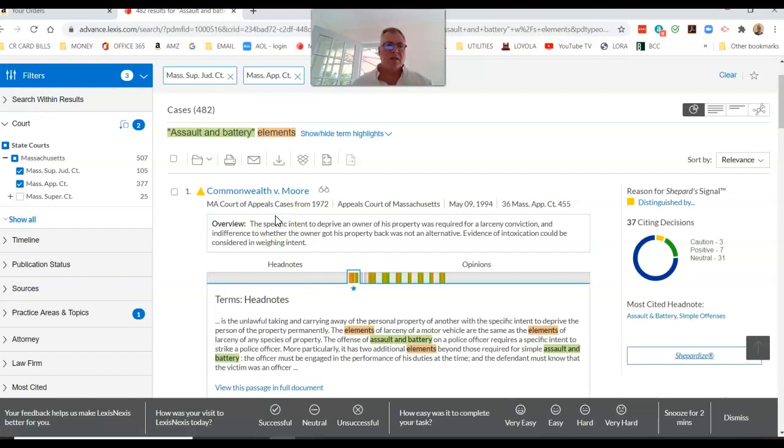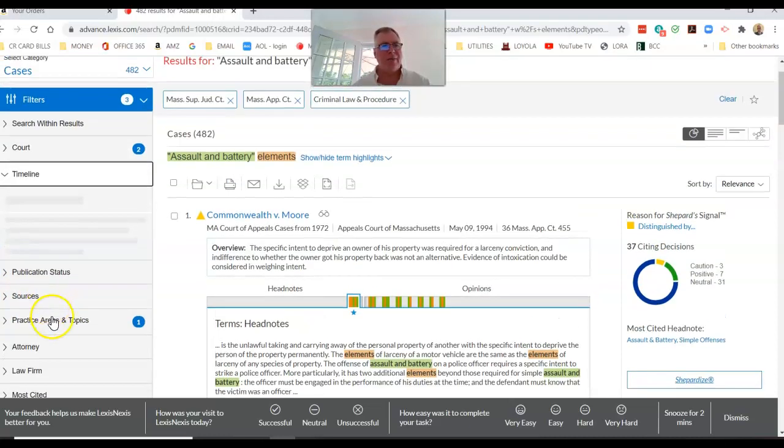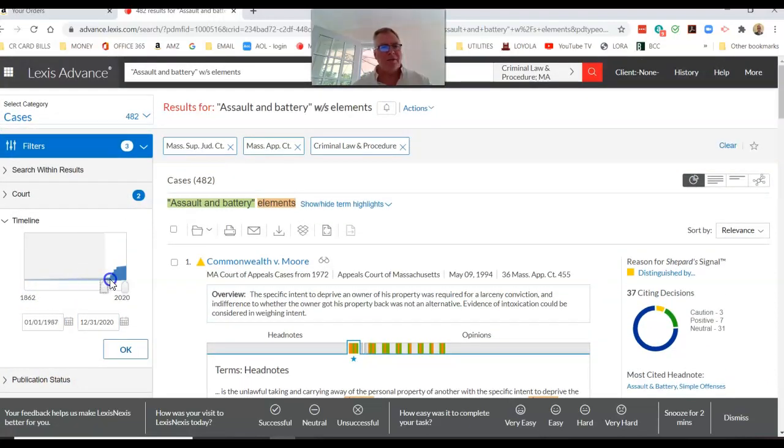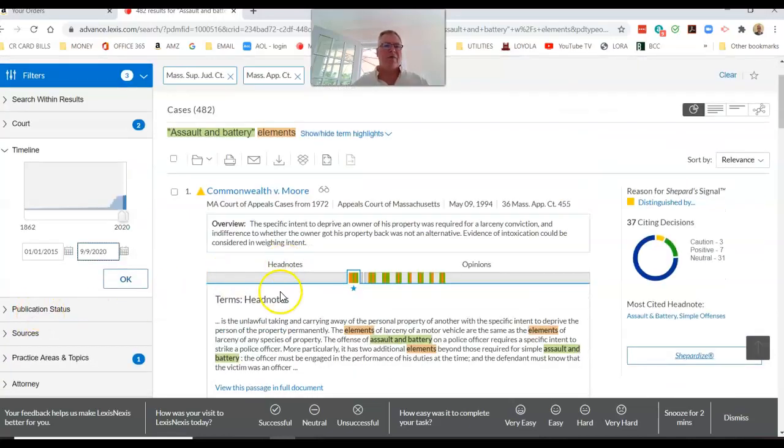Now your boss said he wants recent cases, right? So we can narrow it down by timeline. Let's find cases within the last 5 years. We can just click on timeline here, and you can see we can move this little arrow to move the cases to the correct time period. Let's type in 1/1/2015, and then today's date, 9/9/2020. So now we have got rid of the Superior Court cases, and we've got the last 5 years.